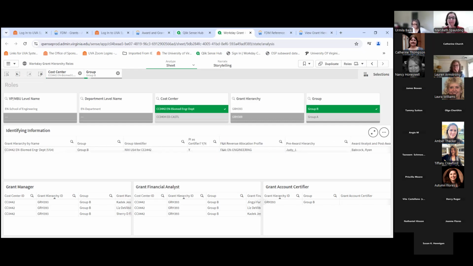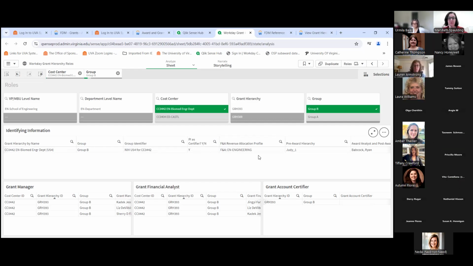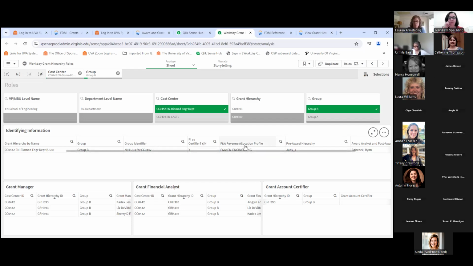Because recently we went through a process of cleaning up FNA revenue allocation profile, and believe me, it requires a lot of journal entries, and it took a very long time for School of Medicine and School of Engineering to clean up their revenue allocation profiles. So it's always good to make sure that the grants are associated with the right revenue allocation profiles.